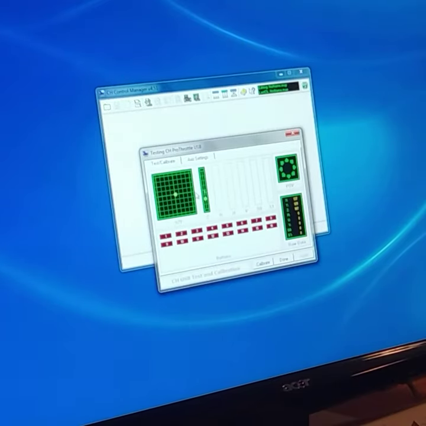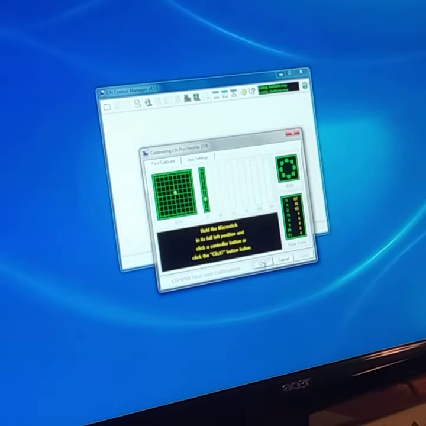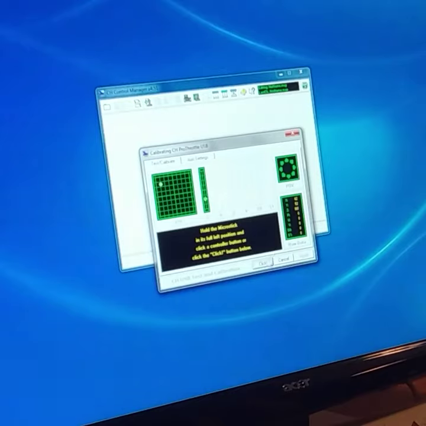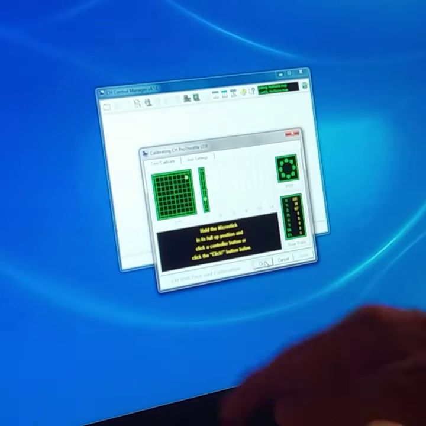And then the next thing we want to do is click on calibrate. Now it says hold the mini stick in its full left position and click the controller button. So in order to do that, I roll my elevator trim all the way up, which as you can see moves it to the left. So I'm obeying the instructions here. I click, click. Then it says hold the mini stick in its full right position. So we're rolling in the opposite direction all the way. Click, click. Hold the mini stick in its full up.